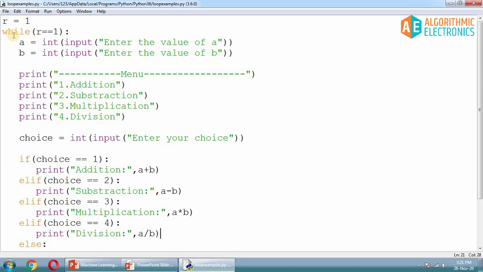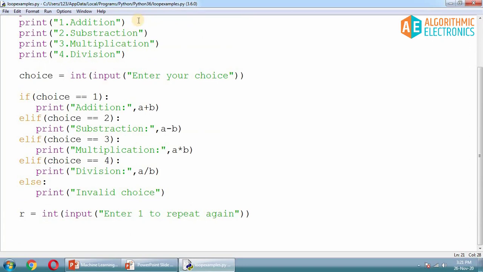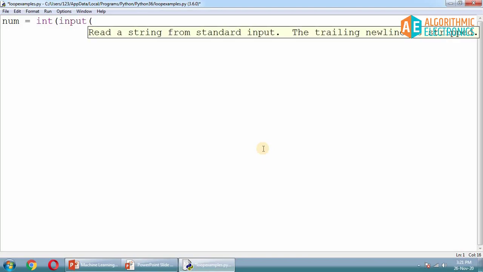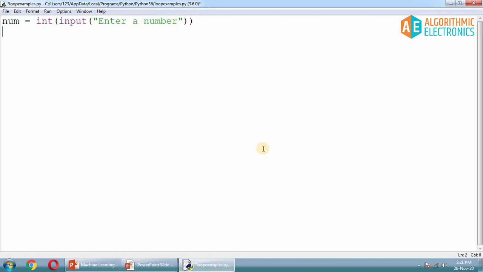Now the next practical that we are going to discuss is again very interesting. We are going to print the table of a number if somebody enters some number from the keyboard. So let's say I take a number variable, and for this number I have to find out the table. So I'll use int and input, and write "enter a number". So I'm asking the user to enter some number. Now I have to find out the table for this number.